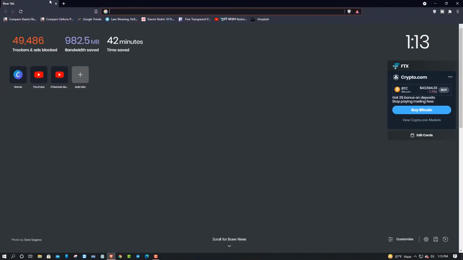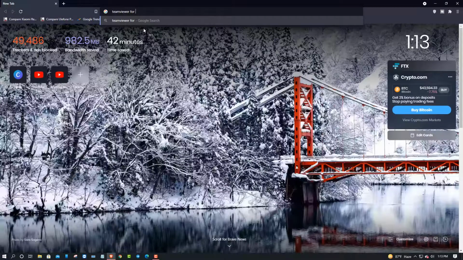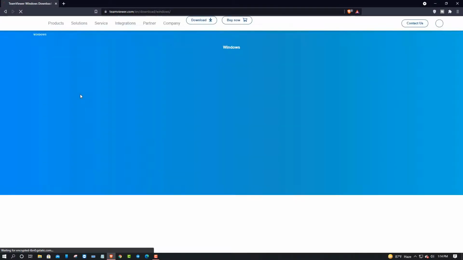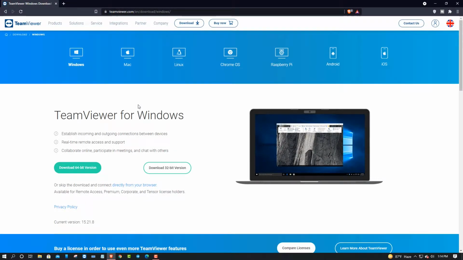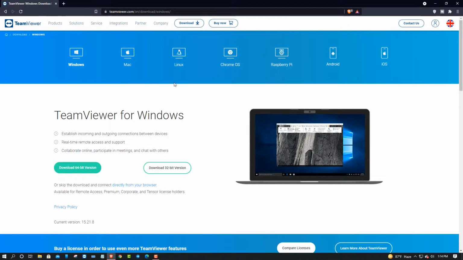Now we have to search TeamViewer, and the first one will appear as an ad. Click the second site. Go for the site that appears second. Go there. Click. And then you can see there are many options for Windows, for Mac, Linux, etc.